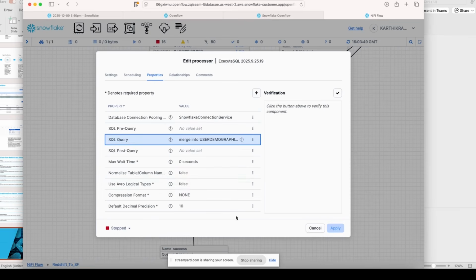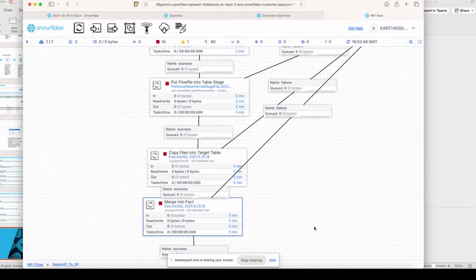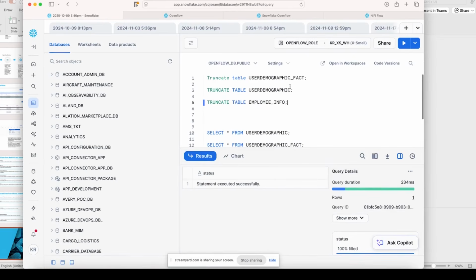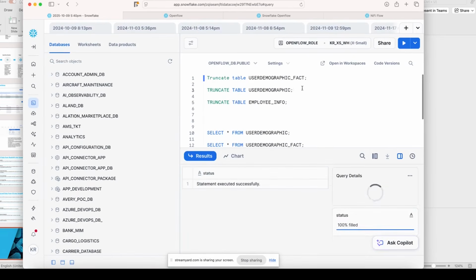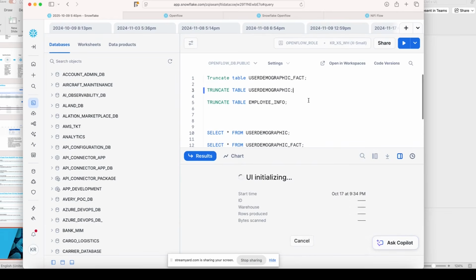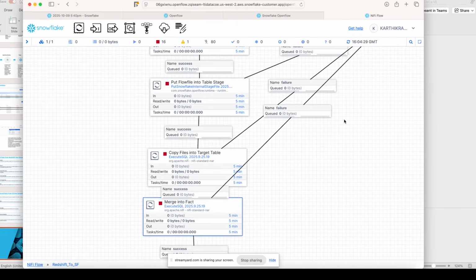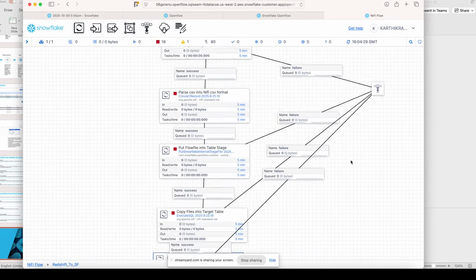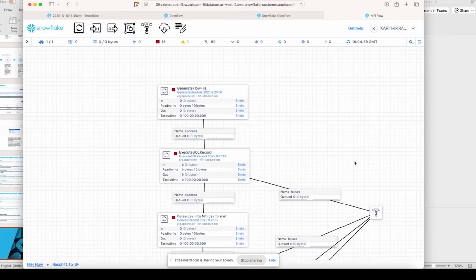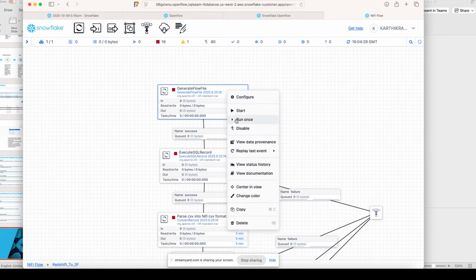So in the interest of time, I will quickly show you. I'm truncating the final table. I'm also truncating the intermediate table, user demographic. So both the tables are currently empty. Once I go to the canvas, there are two options. I can either run all these processors one by one, step by step, clicking on each processor and running once.